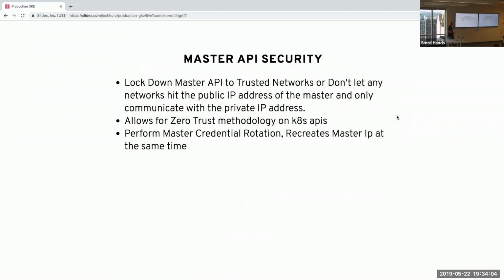All right, so master API security. This is a big thing for me. I think the master API needs to be locked down, no matter what. If your master APIs are open to the world, you need to leave and go lock them down because it's not safe. Pretty much all the CVEs that have come out recently, last year there were like 3 that happened within 2 weeks of each other.